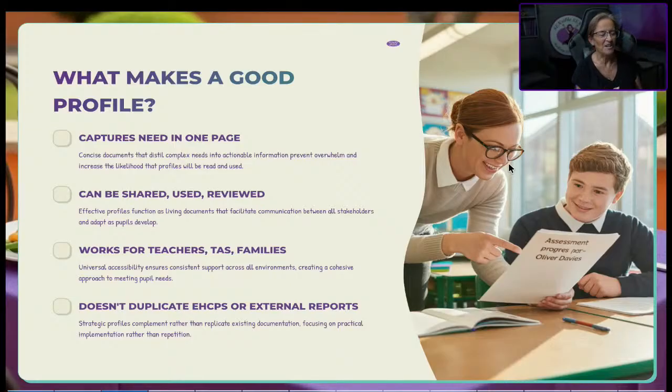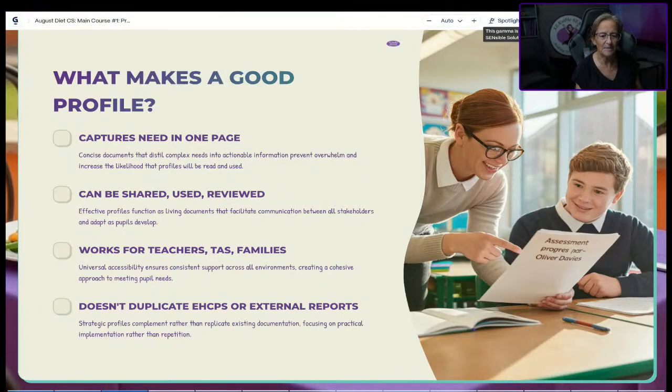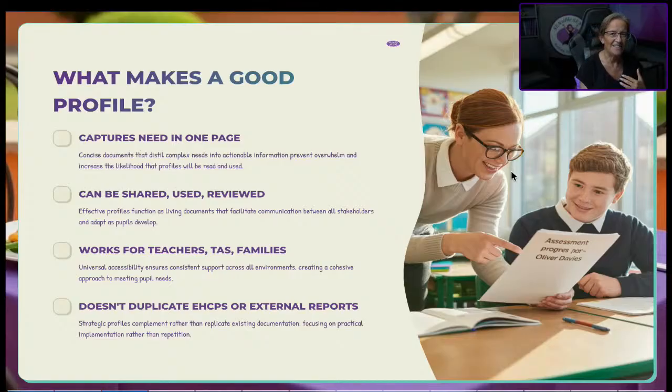What makes a good profile? Well, it captures everything in one place. So it's going to be concise. It's going to be something that has actionable information. It's going to help prevent the overwhelm of teachers.